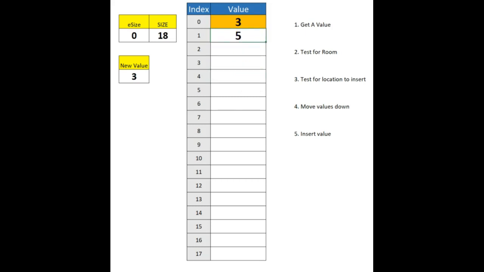I will continue to do that until either the array is full or the user is done. So now I'm going to get a new value. Let's say the value is 7. I'm going to test, is 7 less than 3? No. Is 7 less than 5? No. I'm at the bottom of the array, so this value goes at the bottom. No shift is required.